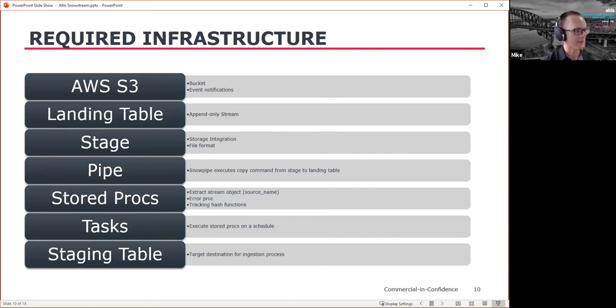Stage. This is really just the configured location of the incoming data in S3, and you also set that up specifying the file format. We'll have two file formats that ship with this: one for CSV and one for JSON. And then the Snowpipe, all that's really doing is executing a copy command from the stage to the landing table, as I mentioned. It does that once it gets a notification of a new file landing.